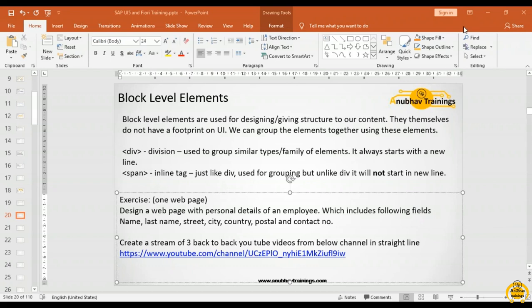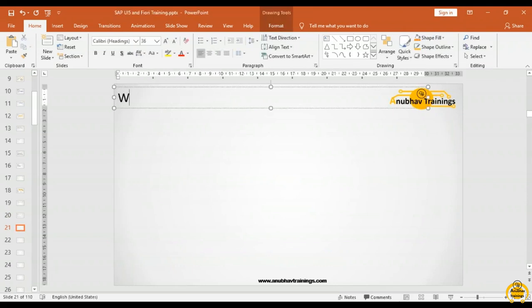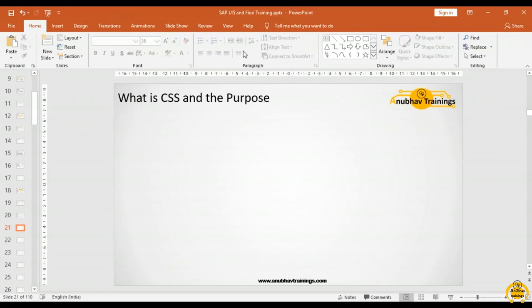So what is Cascading Style Sheet? How can we use Cascading Style Sheet to create new content in the system? And how can we beautify our HTML content with Cascading Style Sheet? So let's talk about what is CSS and the purpose of CSS.